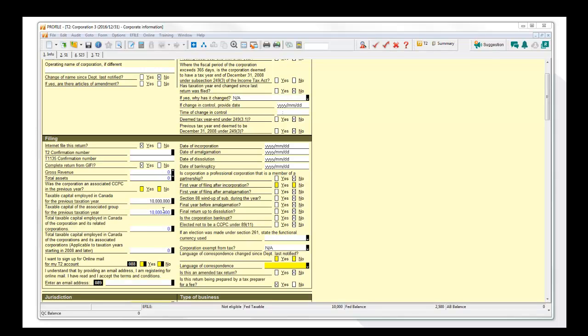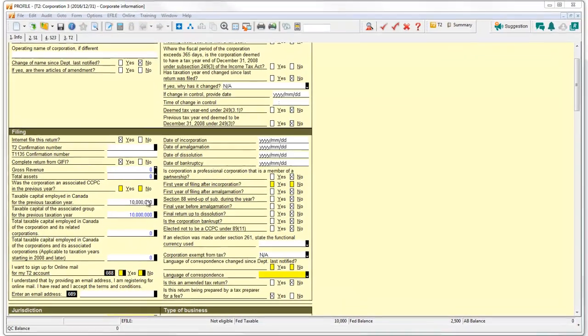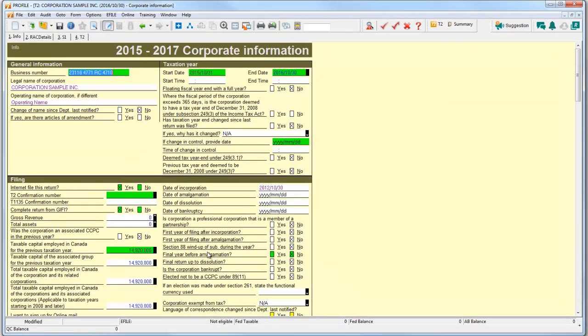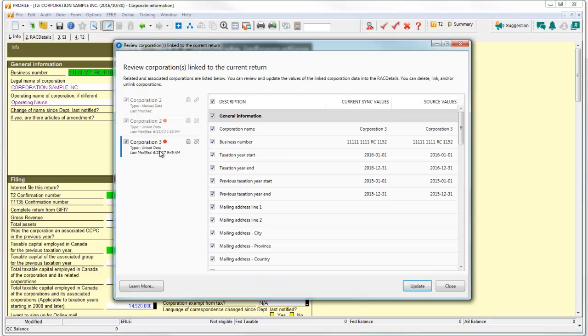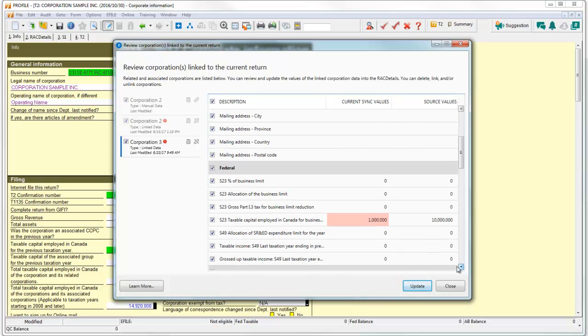I have added in this $10 million to taxable capital employed in Canada from previous year for corporation 3. So if I go to the parent corporation and I go to the review, which is this icon here, you'll notice that corporation 3 has a red caution sign, and the data is out of sync. I can look at what data is out of sync by just scanning through, and it looks like this information here was originally at $1 million, but it's supposed to be $10 million.